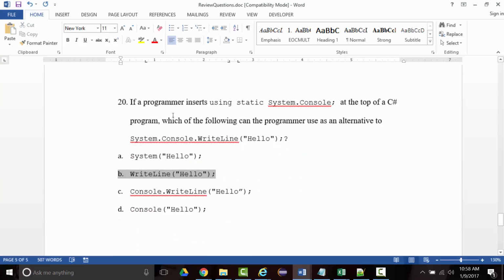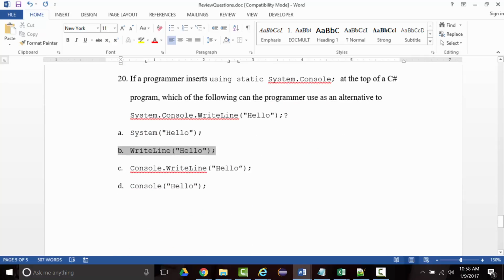And finally, number 20, if a programmer inserts using static System.Console, they can make it easier for themselves. That's not even the way we're going to do it, but you'll see that. So instead of having to write all that stuff out, you just have to write WriteLine.